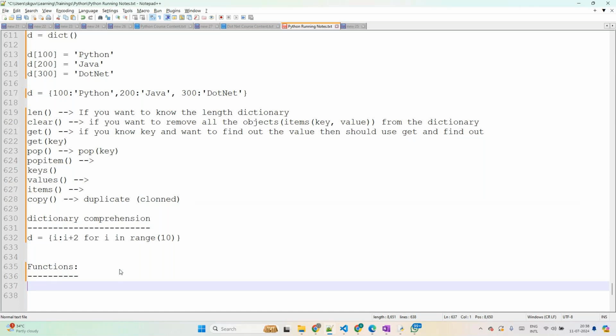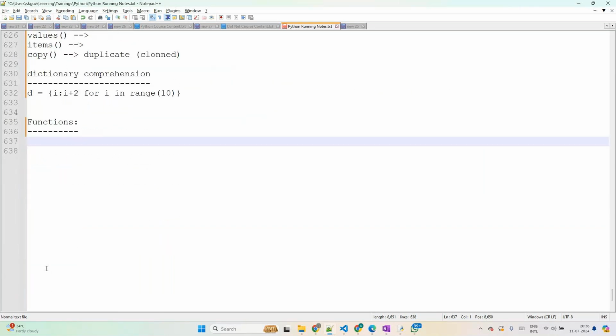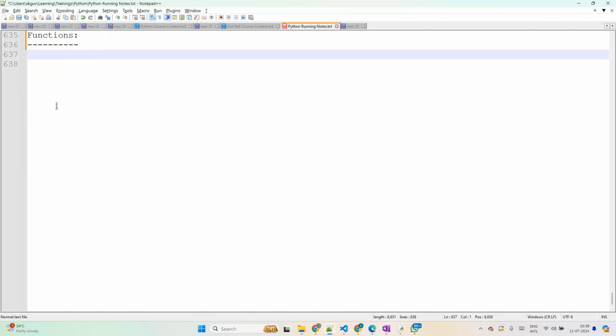So suppose you have 100 lines of code. In that 100 lines of code, there is repeated logic you are executing. Then you should use a function. That repeated logic you should write in the function. That function you can call wherever you require in that module.